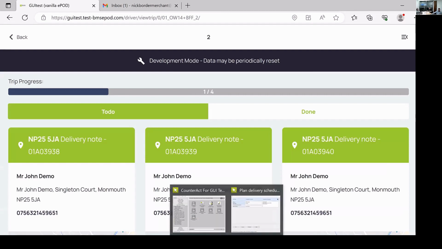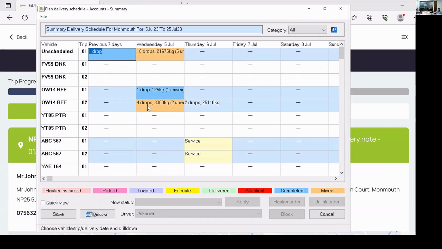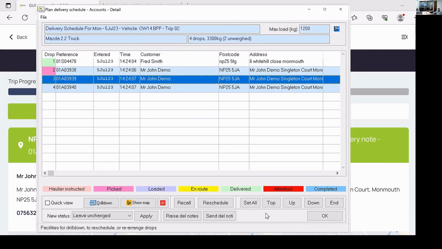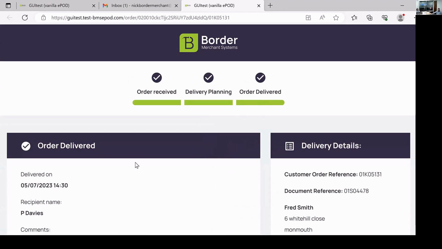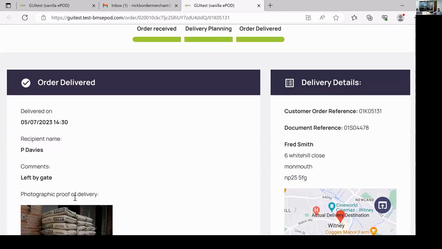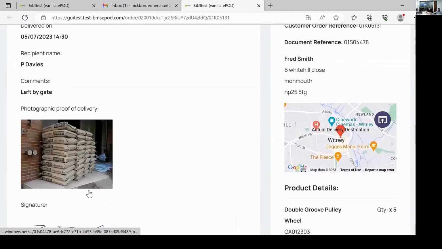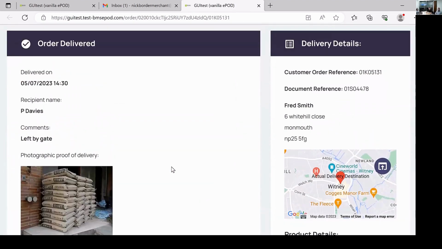If I now drop into delivery scheduling, go back into that drop, you can see that that now has been marked in green to say that it's been delivered. And I can click on it and press the view button. Immediately I can see that it's now got a status of delivered. It's got all that information that we've just put in there in real time. So it's got when it was delivered, who signed for it, any comments, any photos, and a copy of the signature. So the customer's getting that notification straight away, even though they signed for it, they've had that notification now to say their order has been delivered.